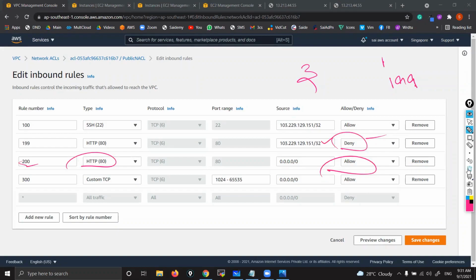And you can't give 2 rules with the same number, guys. If you give this also 200, it will throw an error. You can't even save changes. You might be thinking, Sai, every time they connect to a different network, the public IP will be different. So if the hacker tries with some other laptop with a different IP, he can do that, guys. That, anyway, we can't stop.